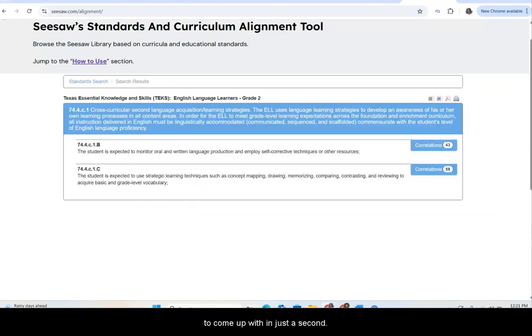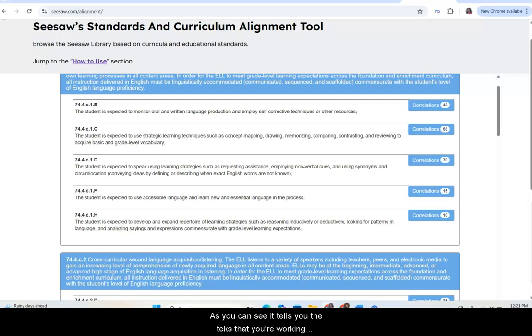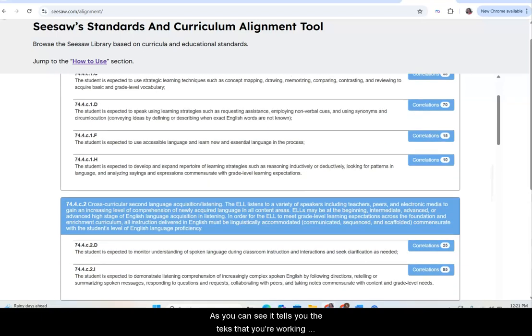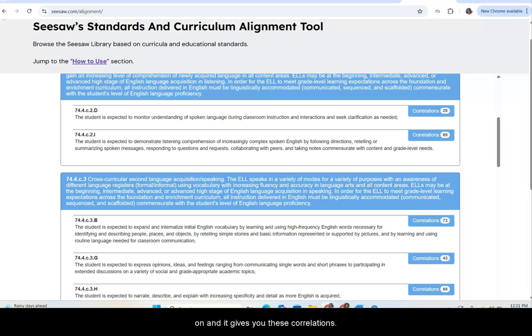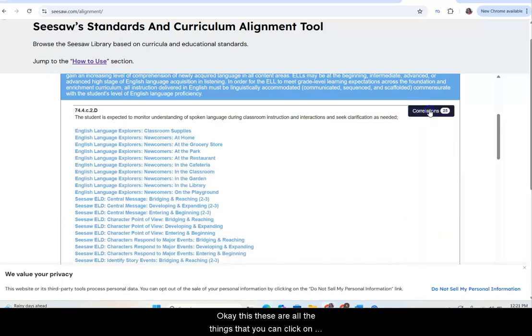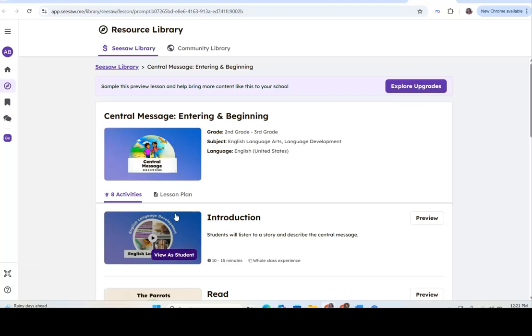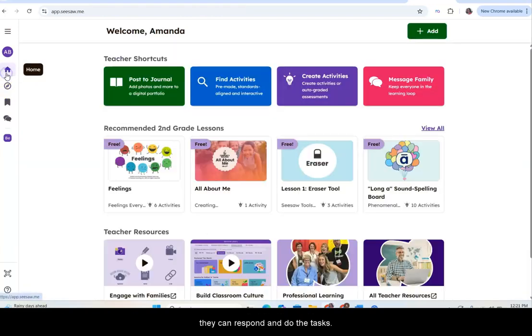And it's going to come up with, in just a second, as you can see, it tells you the TEKS that you're working on. And it gives you these correlations. Okay, these are all the things that you can click on and assign to students to help their learning. So you can assign these activities as a teacher, and they can respond and do the tasks.